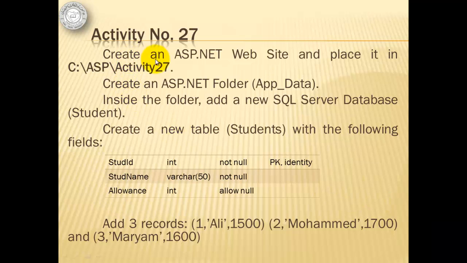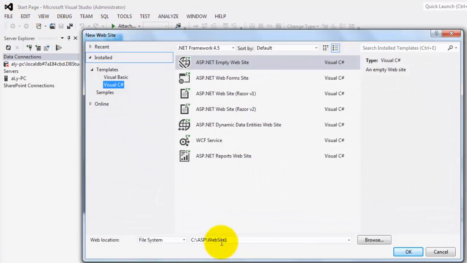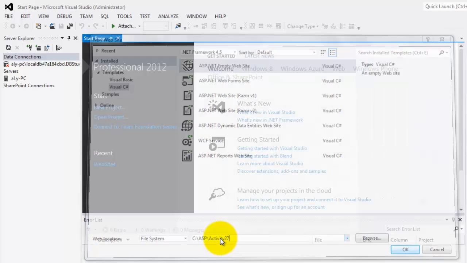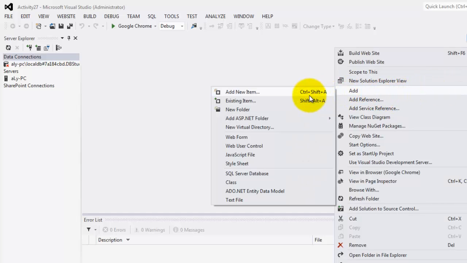For our activity, we will create an ASP.NET website and place it in CASP Activity 27. We will create a SQL Server database called Student and a Students table with the following fields. We will add three records. So let's create our website, Activity 27, and we'll create a SQL Server database.